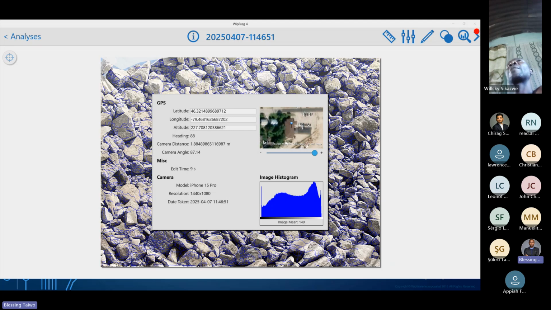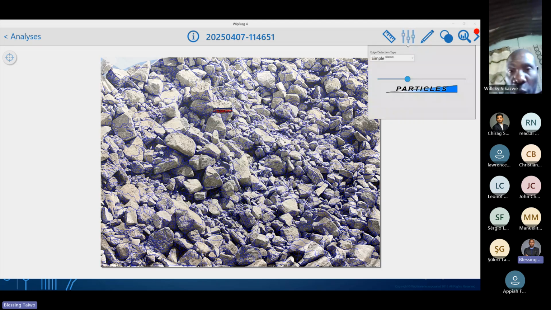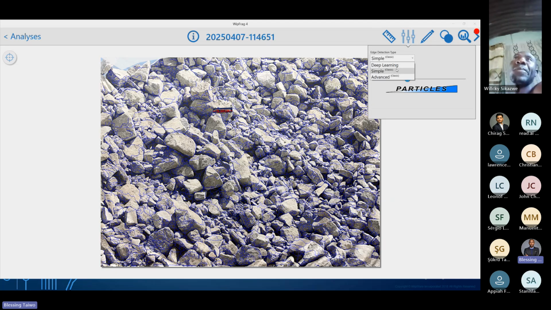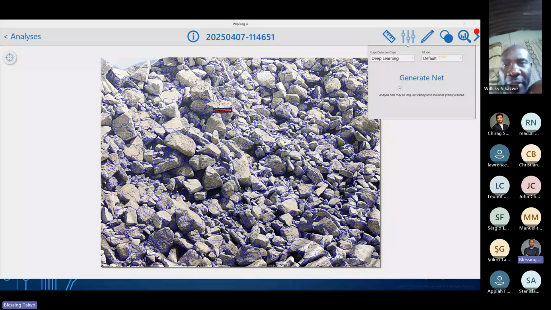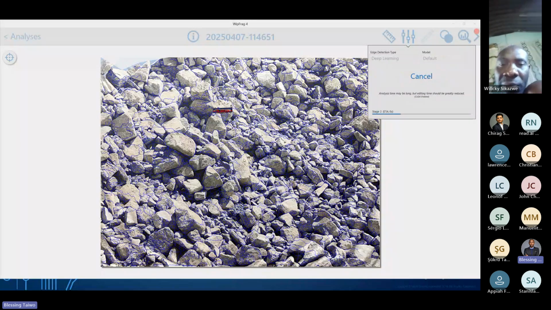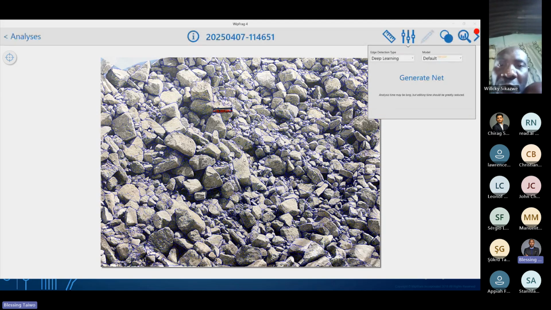So if you don't want to spend longer time on this analysis, what is the way forward? Since blasting engineers don't have the time to keep editing, then you go with the deep learning algorithm. With the deep learning algorithm here, you apply the net, you generate the net. The algorithm is going to clean up the mix and give you up to 80% or 90% perfect net. Here is the new net.